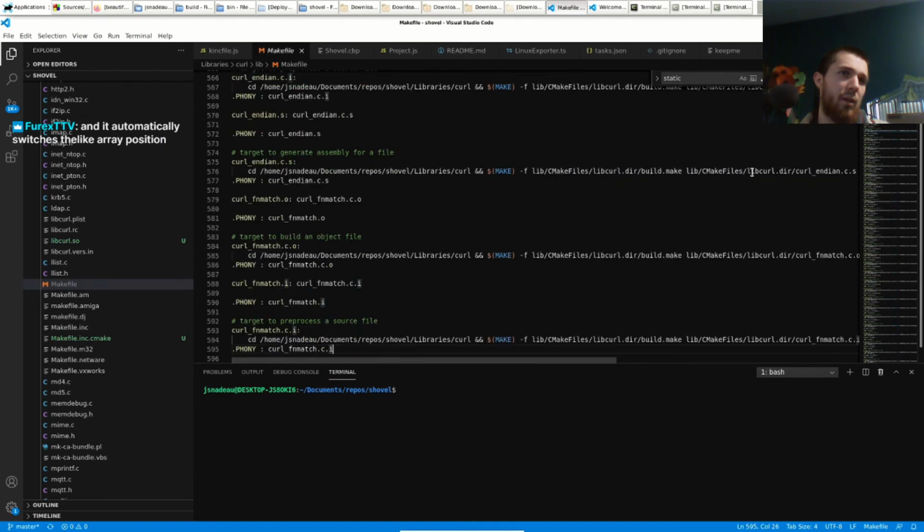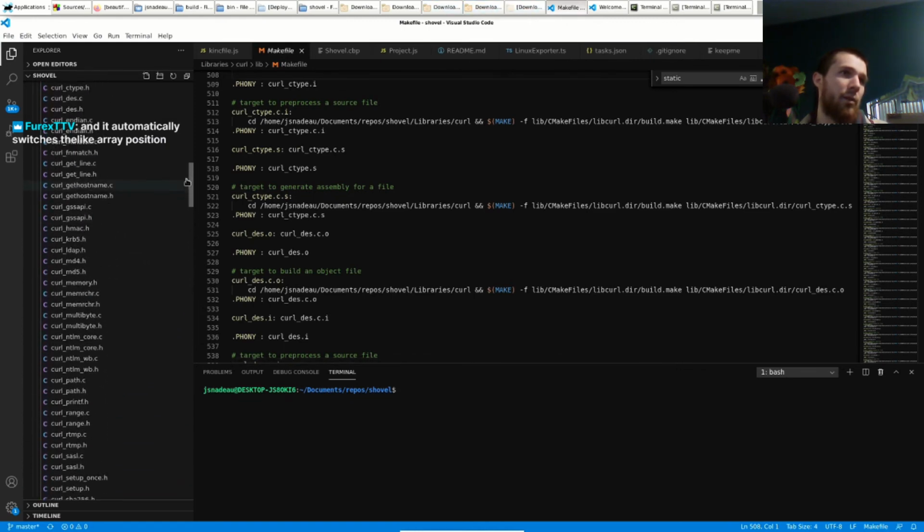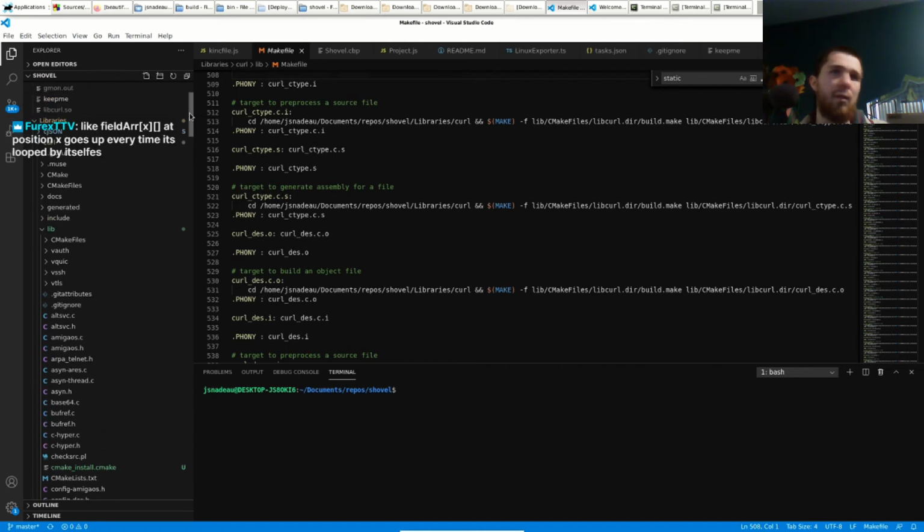It'd be fun to have like libcurl.dir. So let's have a look in libcurl.dir. Where's that? So build.make. That's in the cmake files. That's probably normal. It really depends on your code.